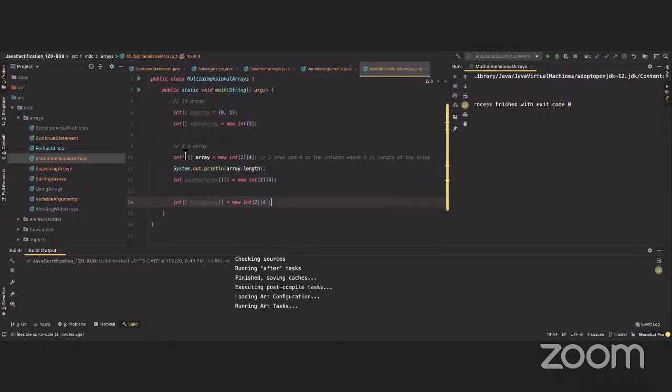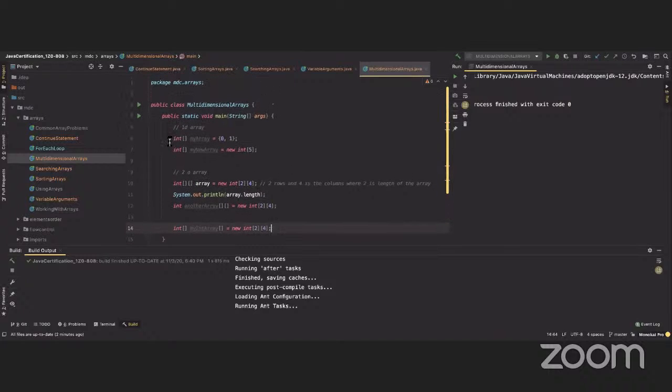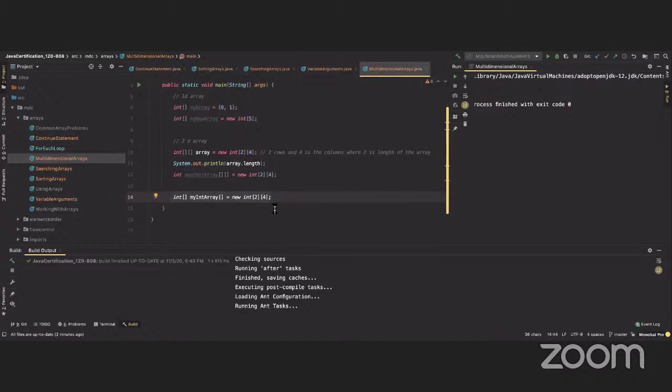Because in the exam, they're going to ask you what are valid ways to declare an array, a multi-dimensional array. So they may give you this, this, and this, and probably another one, and another one, and you have to select all the ones that apply, right? This is a valid multi-dimensional array, this is a valid multi-dimensional array, and this is a valid multi-dimensional array.